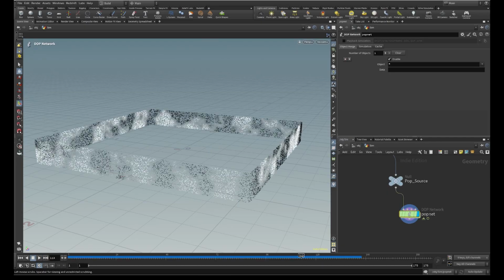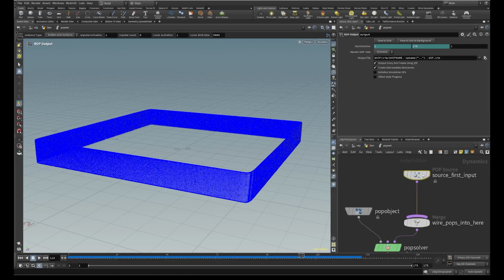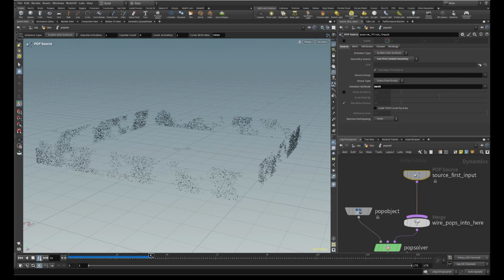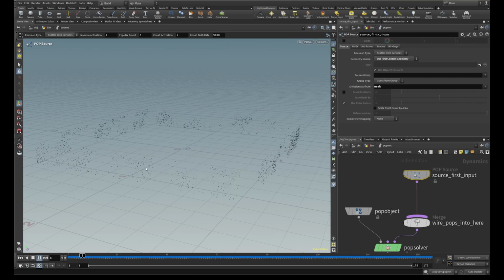But as we have already decided, we want the particles to be emitted only on the areas which have a mask value of 1. So we'll come to the pop network. Here in the pop source, we will turn off the grid, and we can see the particles. The emission type is scatter onto surface, which is correct, and we want to emit the particles from the surface of this boundary. Geometry source is the first input context, which is correct. Source group we have not created, and the emission attribute is going to be mask. So if I come back to frame 1 and run the simulation, you will see that all the surface area which has a mask attribute value of 1 is emitting particles.